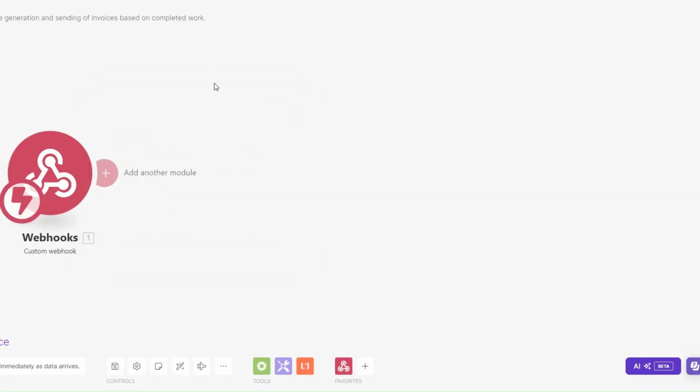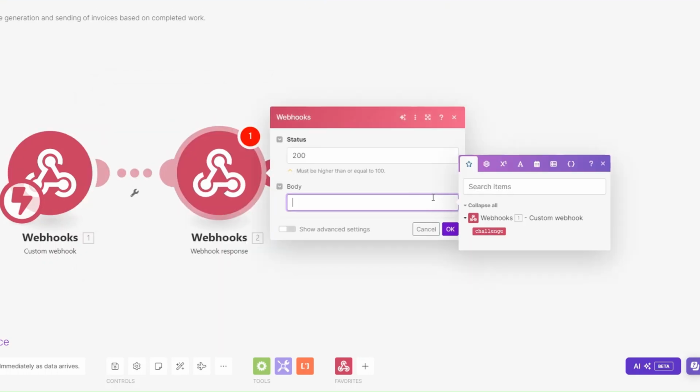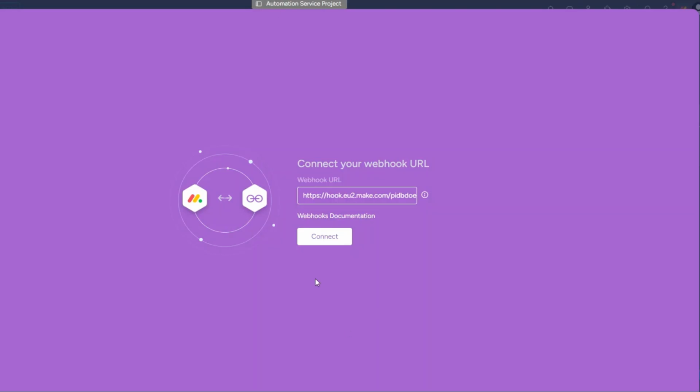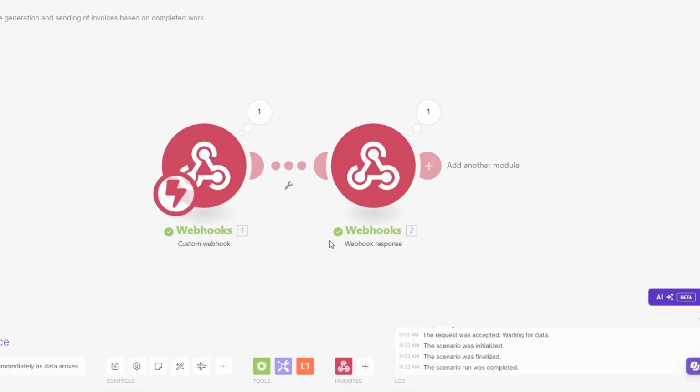Now to connect Make and Monday on webhooks, we'll click on webhook response, and we'll return this challenge response over here. So here are two curly braces, and you can write challenge, and then add this challenge over here, then click on OK, and then we'll run it. Now when we go back to Monday, click on connect, you can see it was connected successfully and it ran successfully.